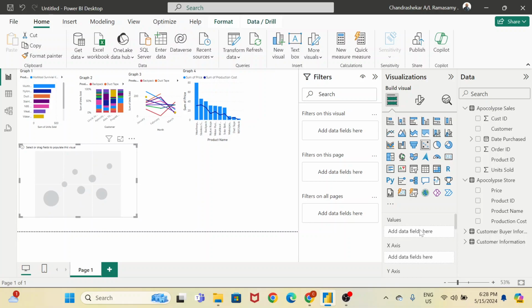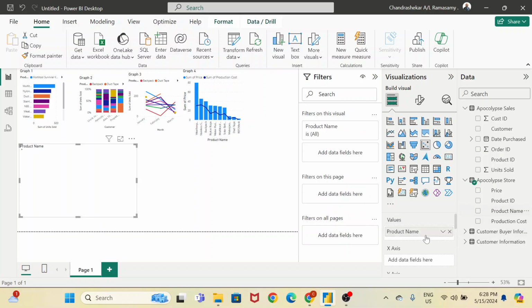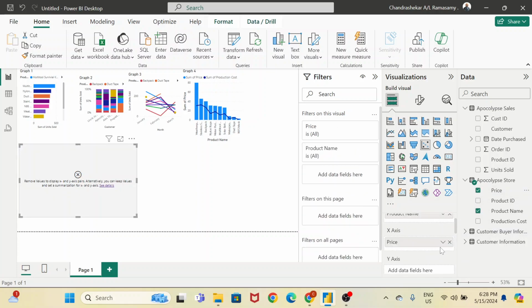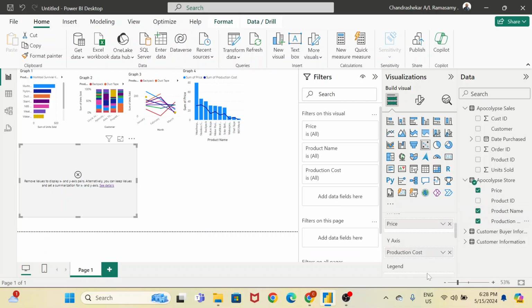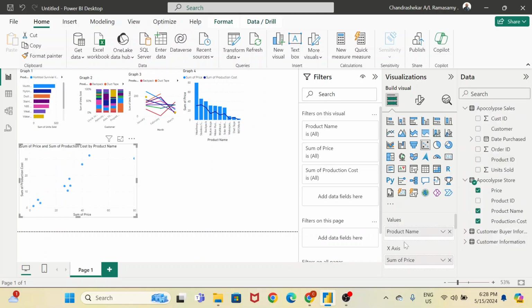In the scatter plot, for values you put product name. Each dot will represent each product in the scatter, so each dot has its x coordinate and y coordinate. For the x coordinate, maybe put price here, and the y coordinate can be production cost. You put sum of price and sum of production cost. Make sure you put sum.